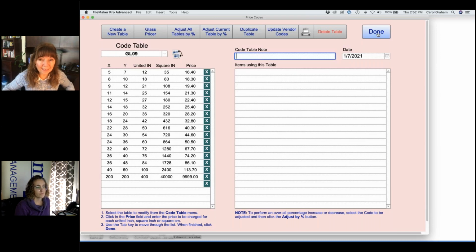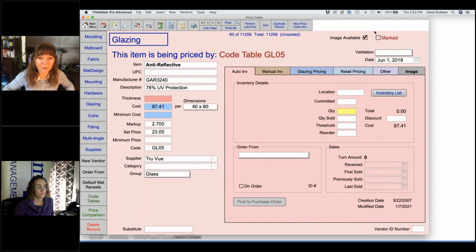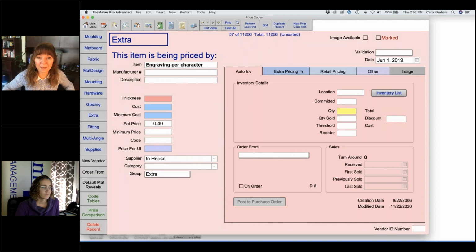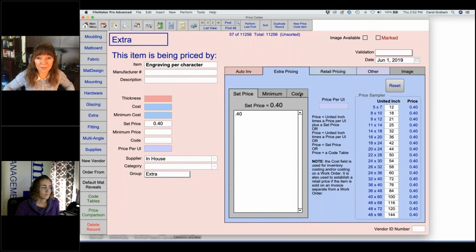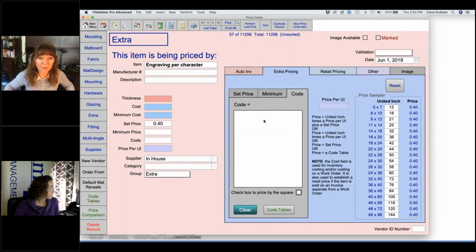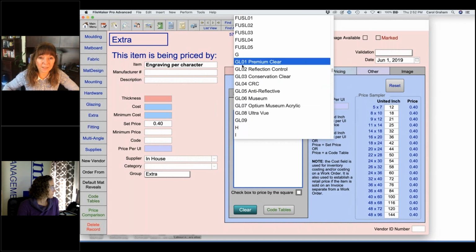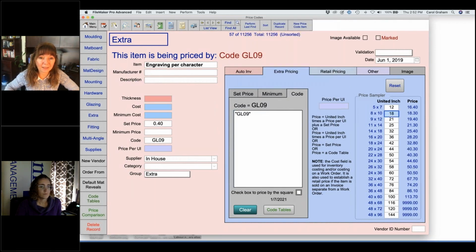The way to connect a code table to an item is to go back to the item and find something that doesn't have a code table. It doesn't matter what it is. I'm going to pick one of these items and click on the tab for code, click in the large window of the box that's available there, and type in the letters for the code. If I typed in GL, it just automatically goes down to this section, and now I can select that code and it's pricing it out by that code.